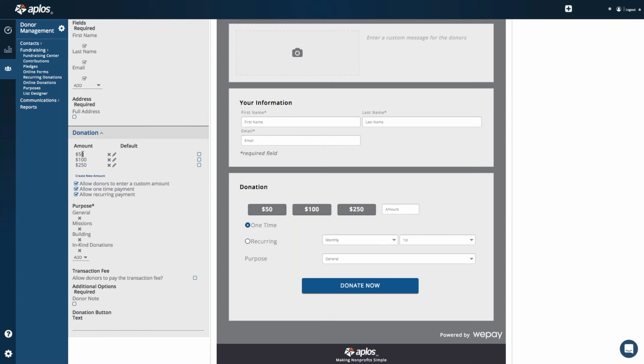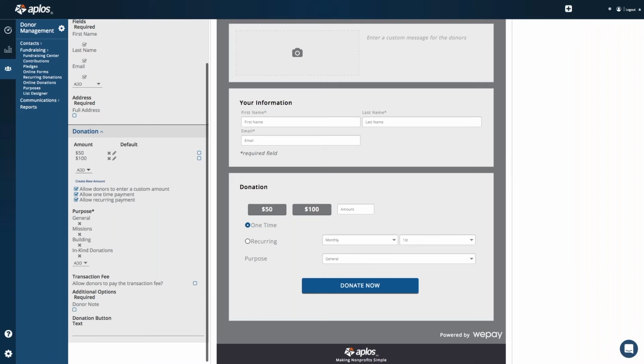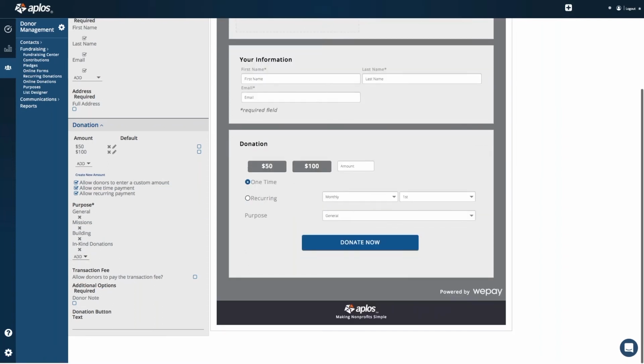And then the donation amounts. Again, all customizable. You can select the donation amounts. By simply clicking the X button, you can add a donation. You can add $5, $10, whichever you want to do. And then your purposes, which I'm going to show you. Anytime you add a purpose in the Aplos software, it will automatically give you the option to add that purpose here in the purpose area.